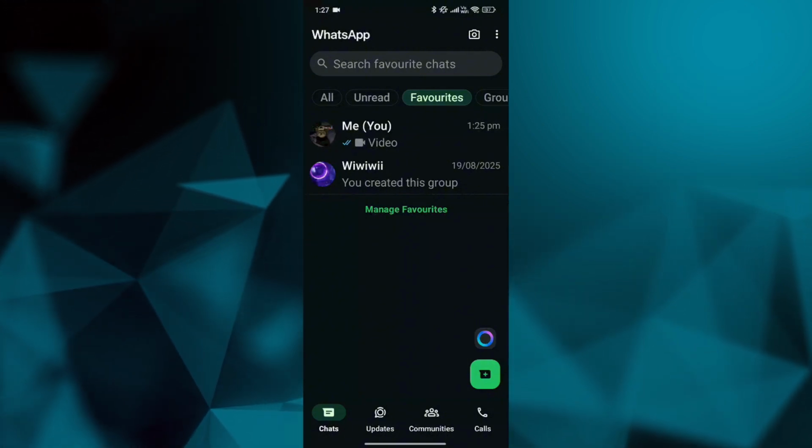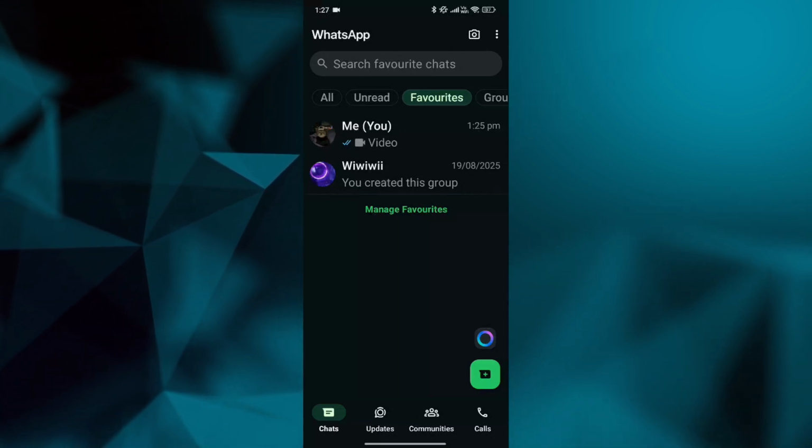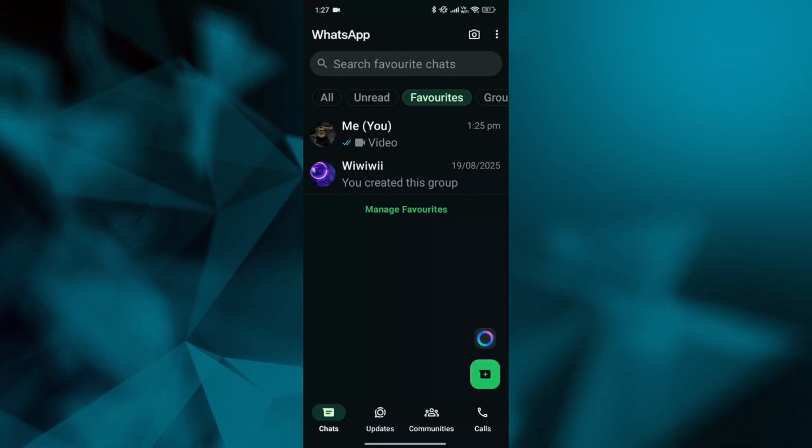You've now learned how to easily mute chats and groups on WhatsApp, so you can stay focused without leaving important conversations. For more tips and tutorials just like this one, make sure to stay tuned.